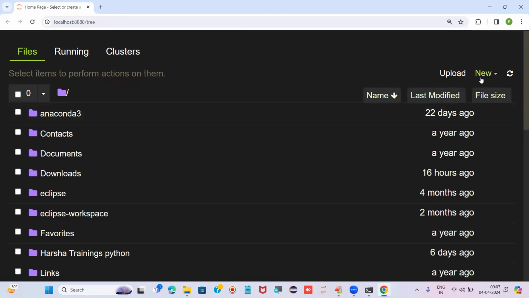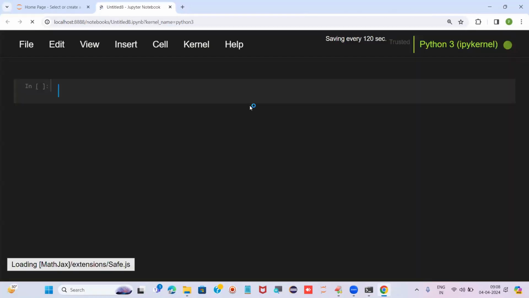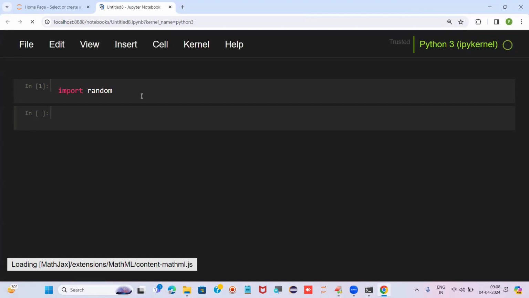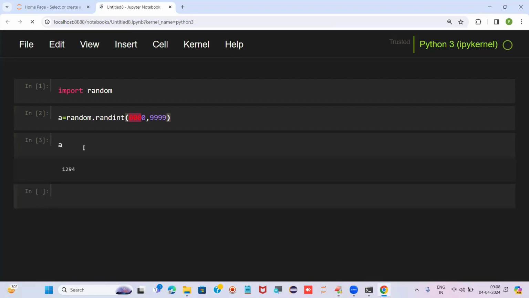Let's suppose, don't get tense by seeing this. These are just environments for running Python code. The same programming I'm writing here: import random. Done. If it shows 1, then execution is done, right? Again, I am writing a equals to random.randint of 0000 to 9999. It is coming, right? Now I'll print a. What is it giving?